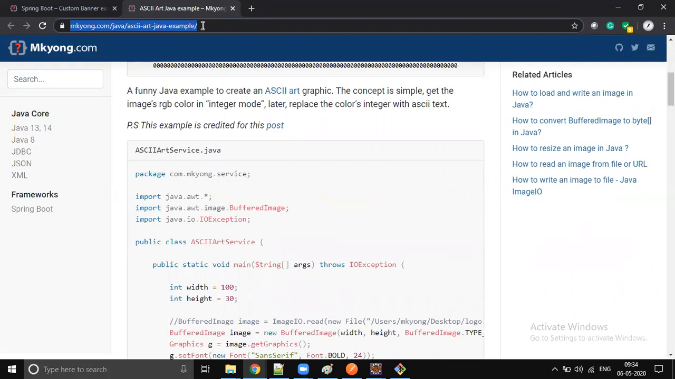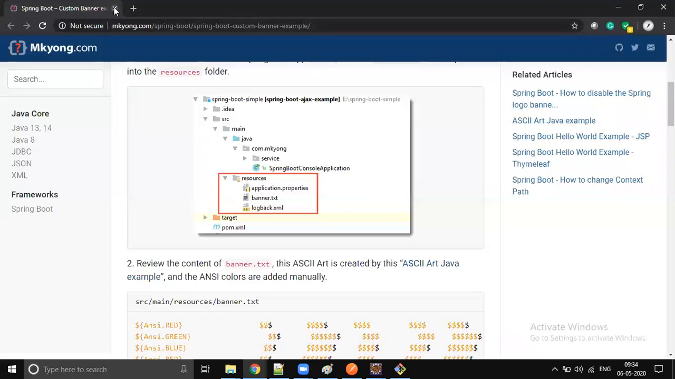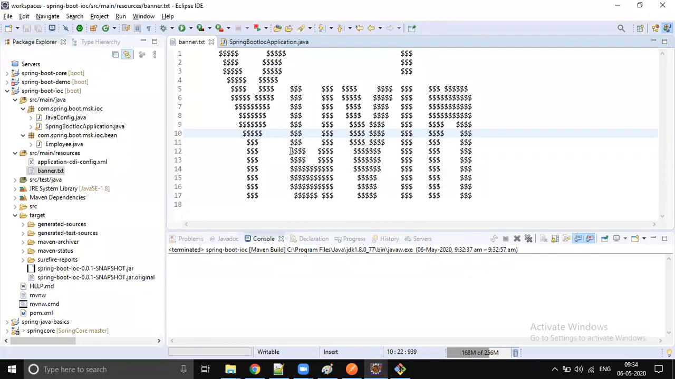Going forward, anytime you run your application, your name will be printed instead of printing Spring or my name.